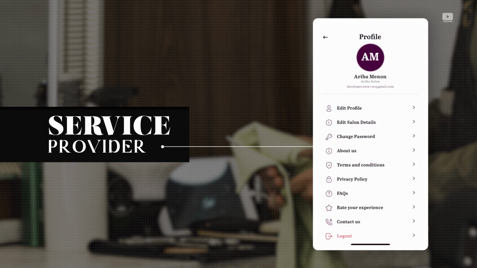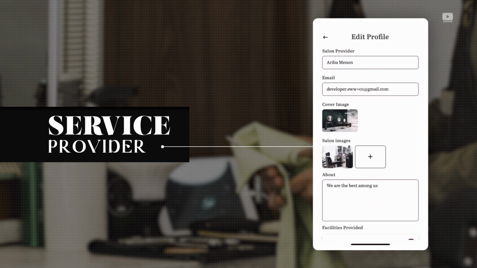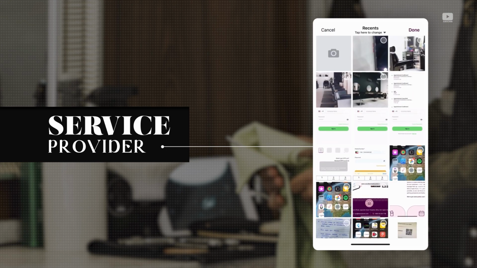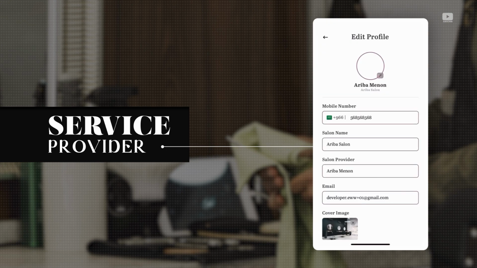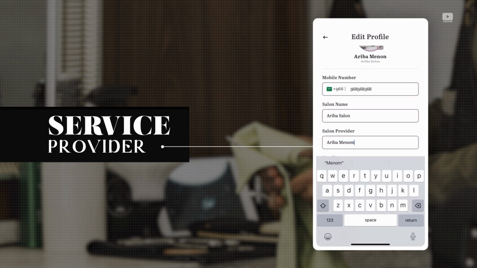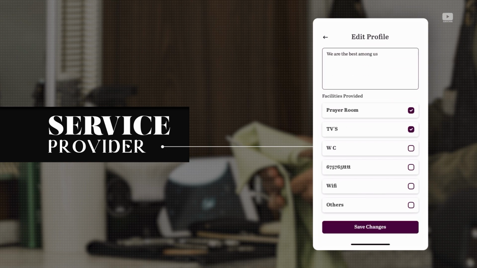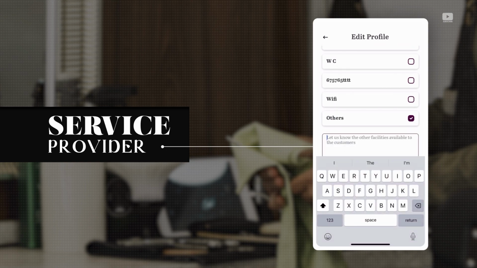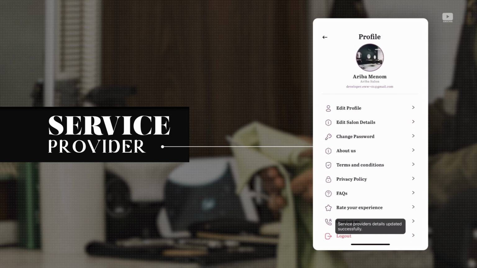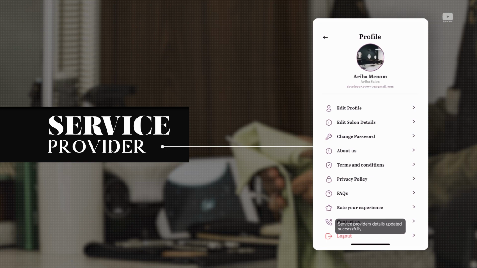Over here in the edit profile option, any kind of details that the service provider had added during the registration and profile setup can be edited from here, inclusive of the profile photo, cover photo, the description in the about section, the name of the salon, and any kind of email or contact details that have to be changed. So all of these details, when changed from this application's edit section, reflect directly in the front end also.